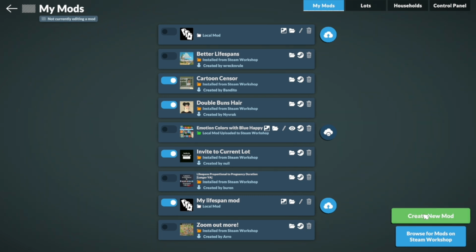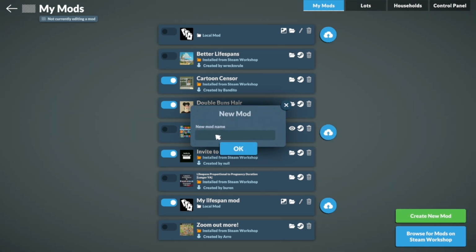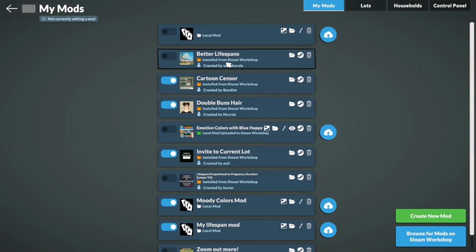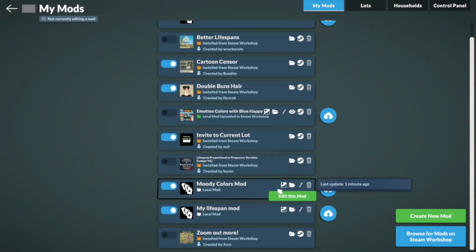So go down here to create new mod, and then you can name this mod anything you want. You could name it, say, Moody Colors Mod. Click OK. Wait for it to load, and then you have your new mod right here. So all you need to do is click edit this mod.